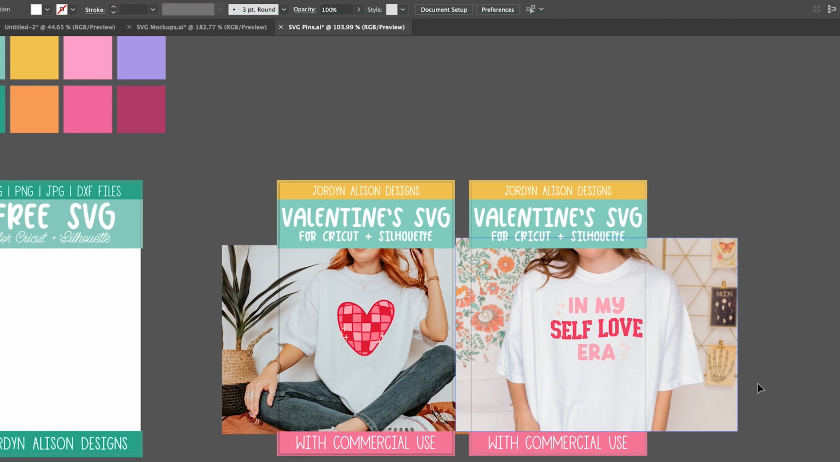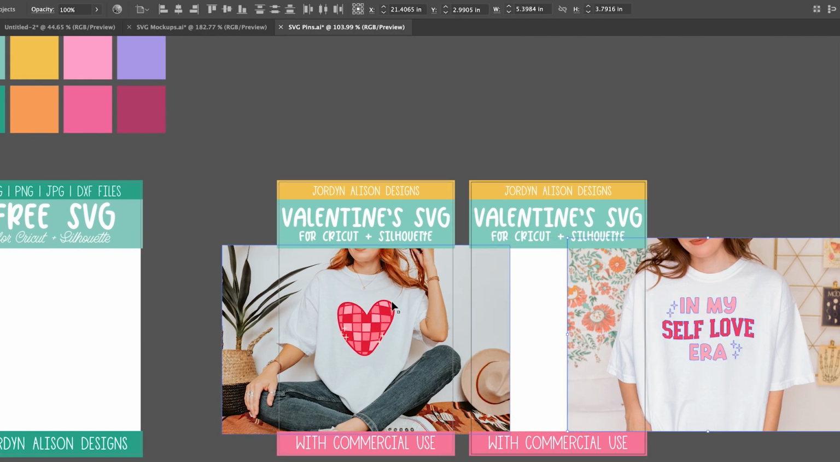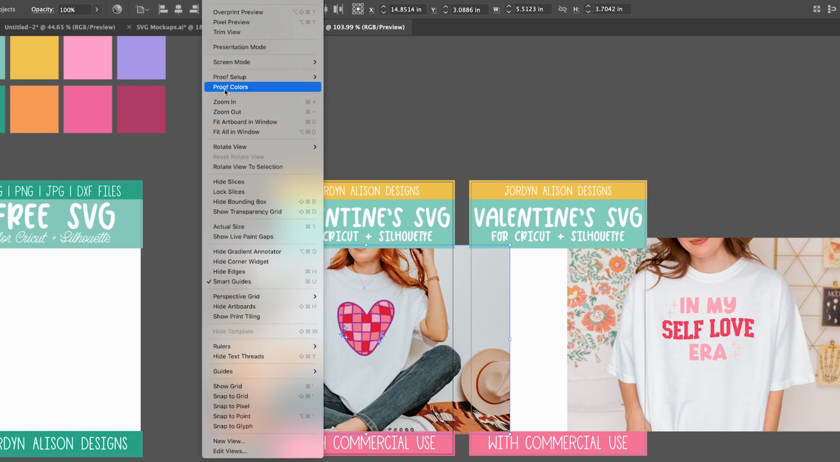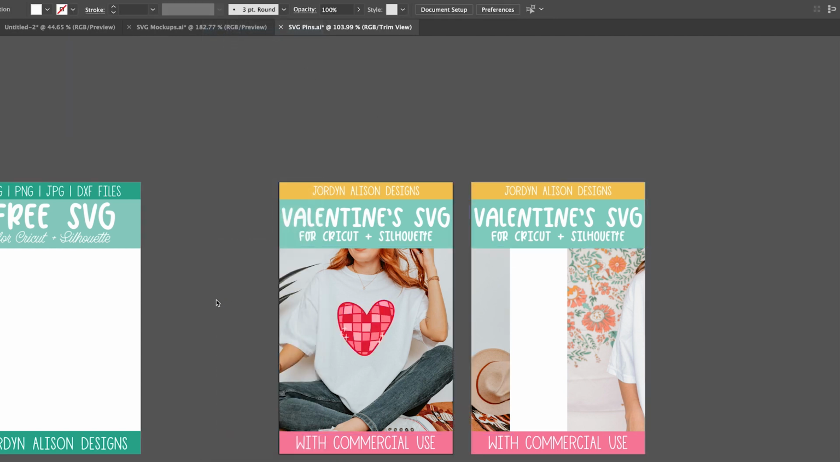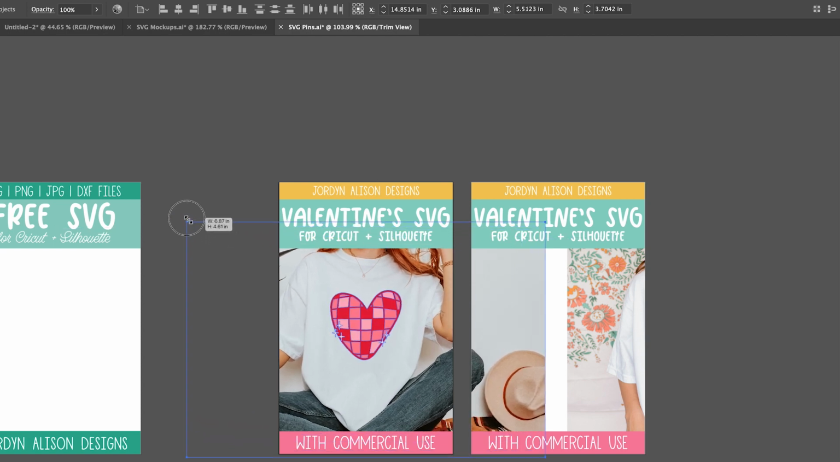And then I'm going to move this one out of the way so I can kind of see what I'm doing. If you want, you can hit View, Trim View to see what it'll look like. And that helps you know if it's centered or not, and if you want to scale it up, how it'll look. So I like doing that.